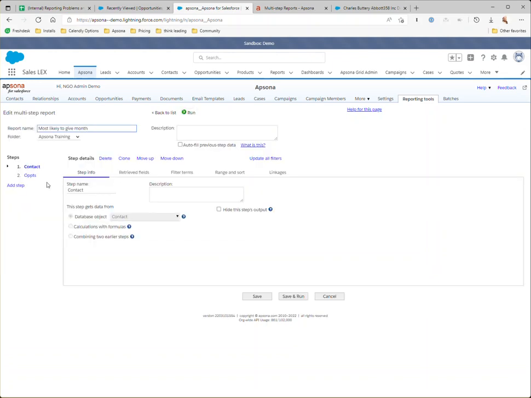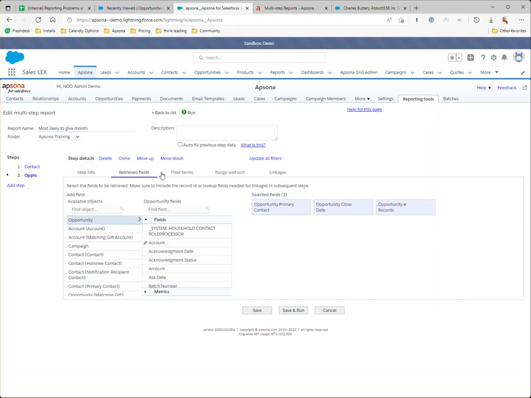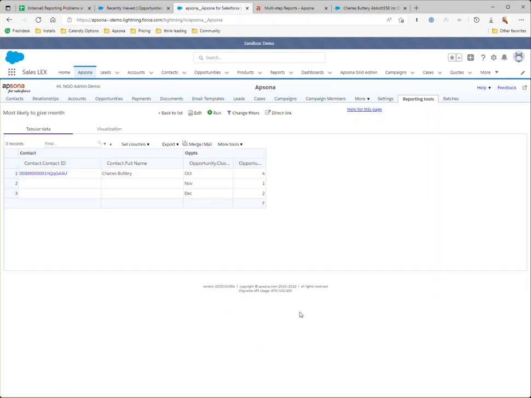So I'm going to go to Edit, go to Opportunities, and instead of close date with that date value, we're going to get the close date month value. And Apsona gives you a number of handy features to be able to provide that. We're going to click on month only. We're going to remove close date. We're going to drag and drop. You can drag and drop fields on your retrieve field section. And then we're going to hit save and run one more time. And what I see is I have October at the top, November right here, and December right here.